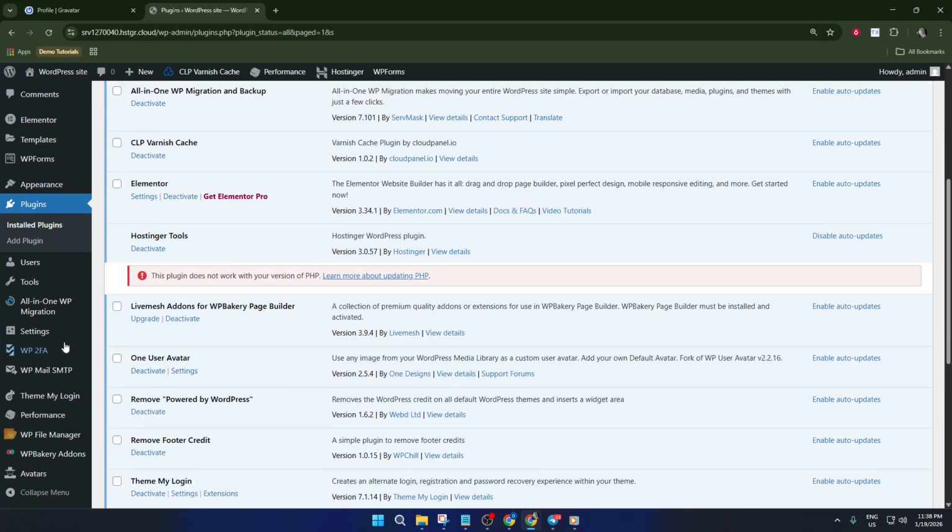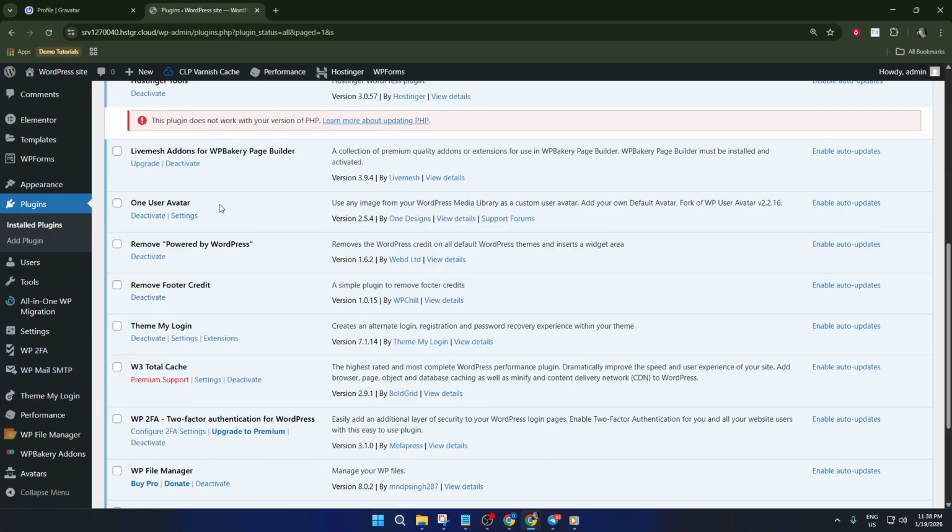Now. This might take a few moments, so don't worry if it's not instant. It depends on your internet speed and your hosting. As soon as the button changes to Activate, go ahead and click that too. Activation is just a way of telling WordPress, yes, I actually want to use this feature right away.